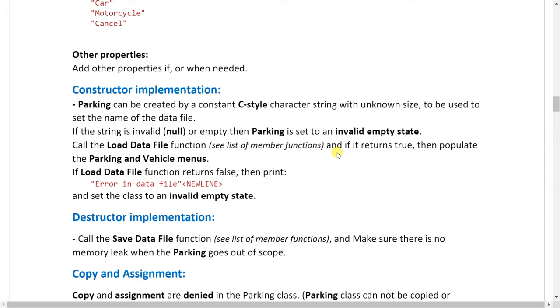So, constructor implementation. Parking can be created by a constant C style string, which is essentially the name of the file that you pass. Usual thing: if that is null or an empty string, you set the parking to an invalid empty state. When the parking goes to an invalid empty state, it becomes disabled, which means the run function is not going to work anymore. Remember that.